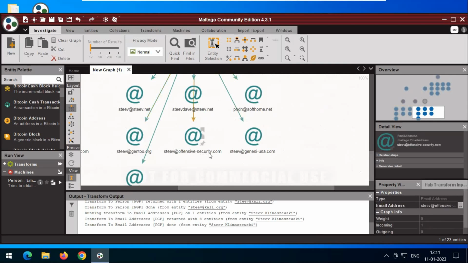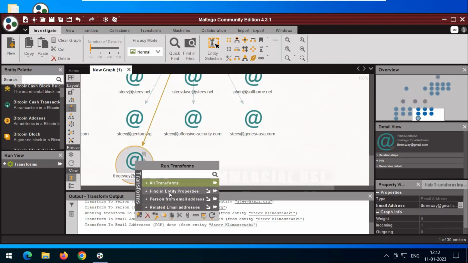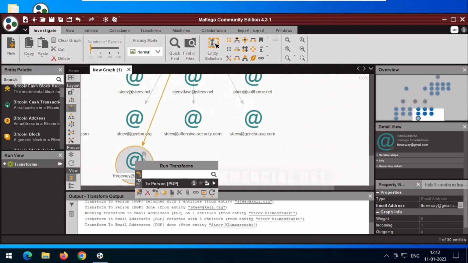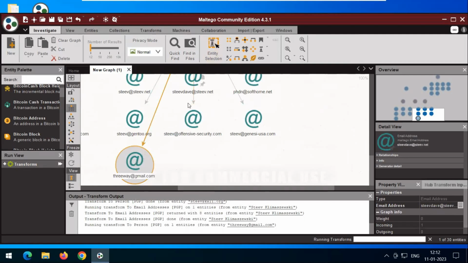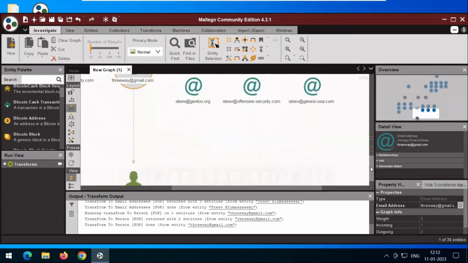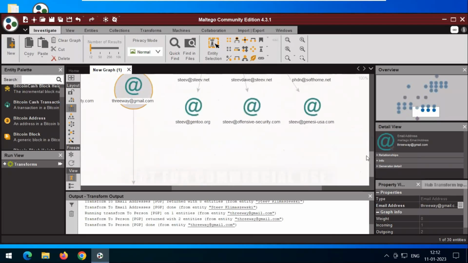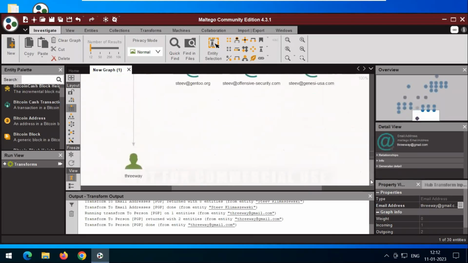Steve@Gentoo.org, Offensive Security, Genci for USA, and one more, Three-way@gmail.com. Now understand how you identify the email ID of three-way. Again, right click and find the person. If you find a reverse arrow on that email ID, that means it is right. So according to that account, the username is three-way.